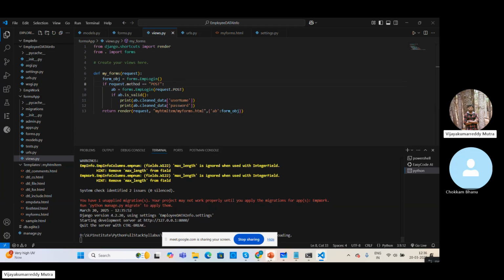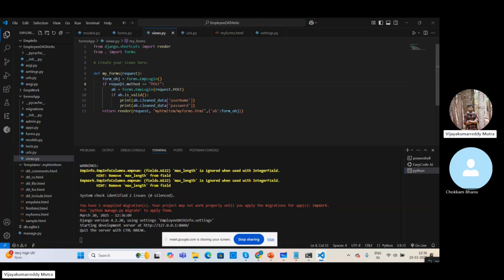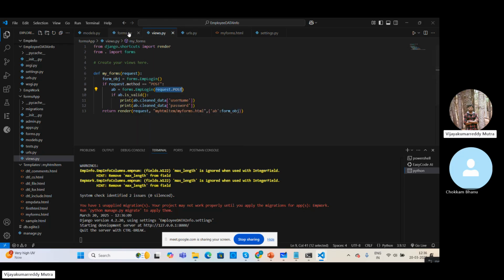So let's see the definition for that. I have just written it. See, now processing the data. We add a special condition in the views.py file. What is the condition we're writing? Whenever request.method is equal to POST, then only we can see the data. But we can't see the data directly; we have to create one more object and pass request.POST to the class we created in the forms. Now the complete data you are entering in the forms will be stored in this AB.